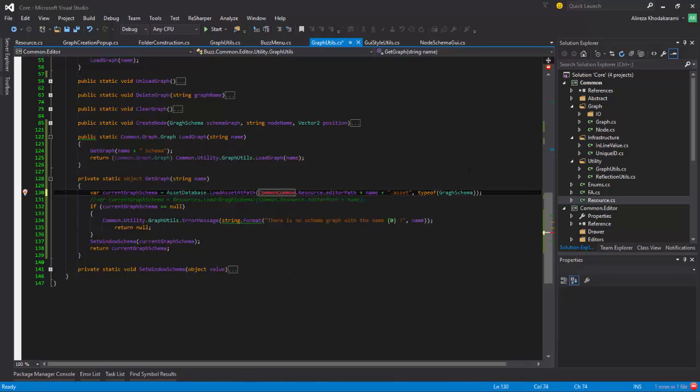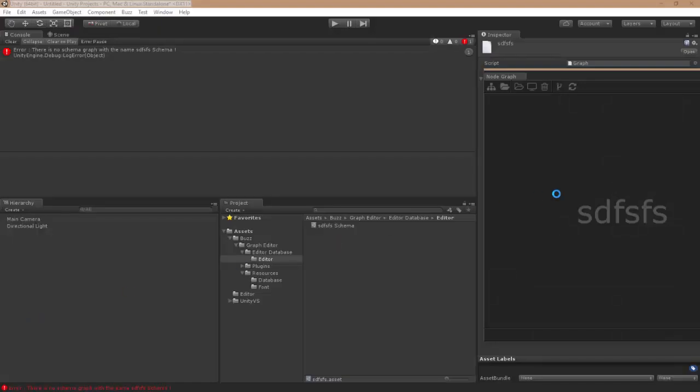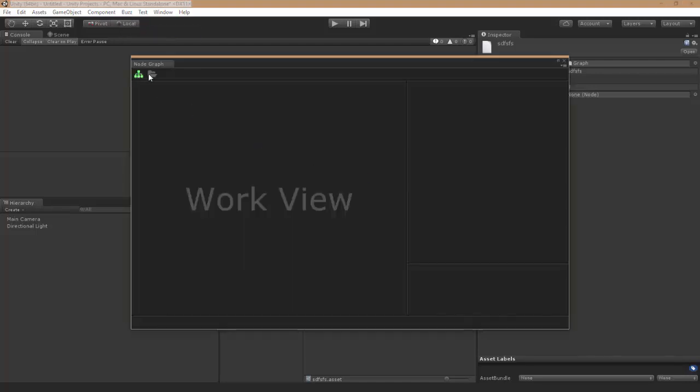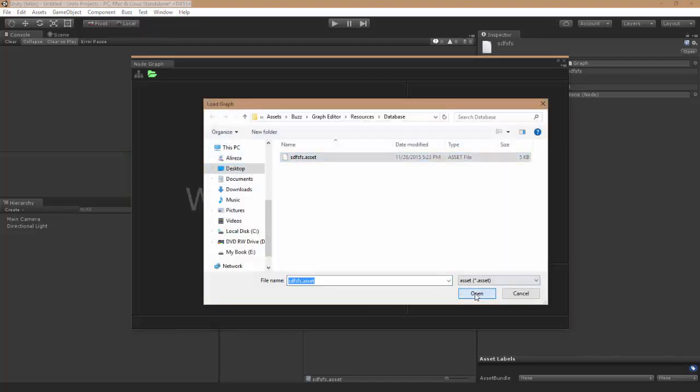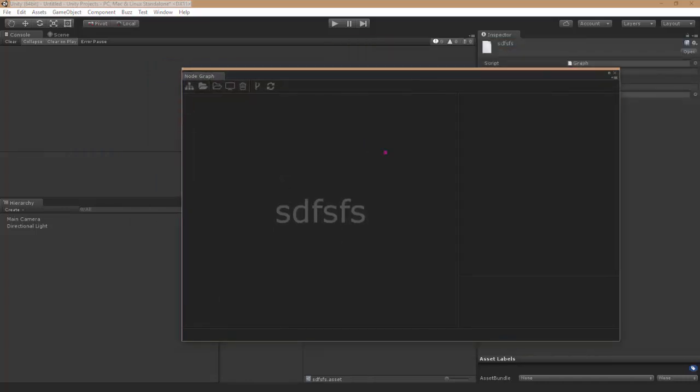So common dot resource dot asset folder plus a forward slash plus this. Okay, build and go back. So I will close it so that it will be unloaded. And I will load this, and it should load the schema for me without any errors. Cool. Finally.